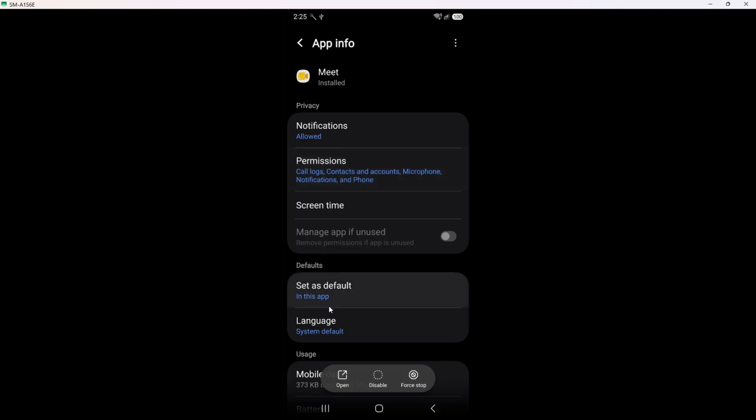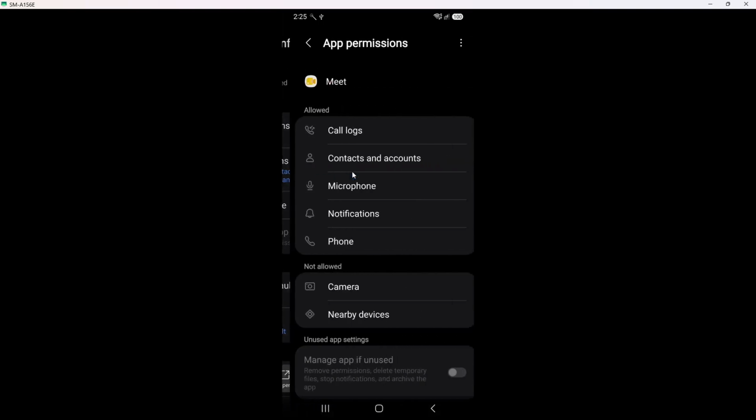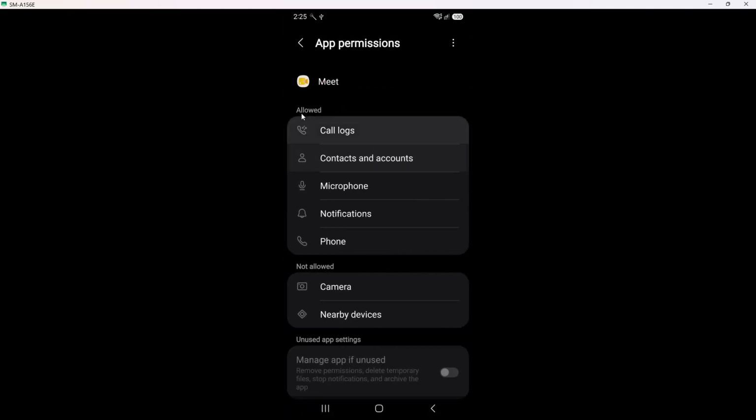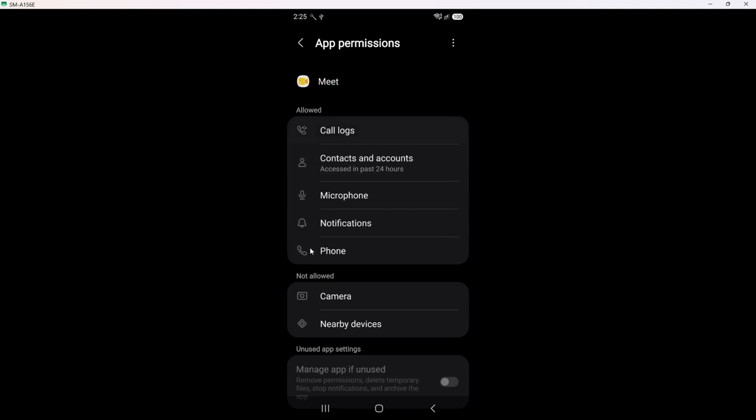Now tap on Permissions. This section displays all the permissions that the app requires. Here you will see options related to storage, location, and of course the camera. Reviewing these permissions is important because it helps you understand the app's functionality and what access it needs to operate correctly. This transparency ensures you are in control of your device's privacy.